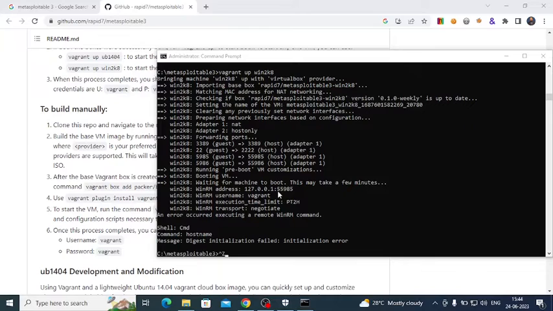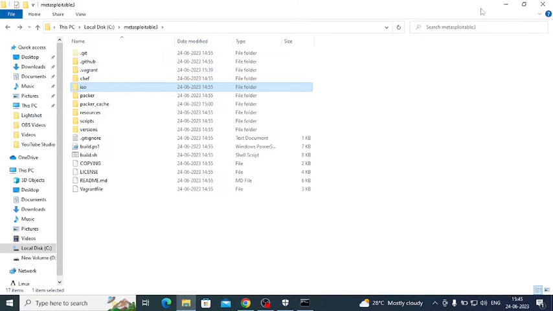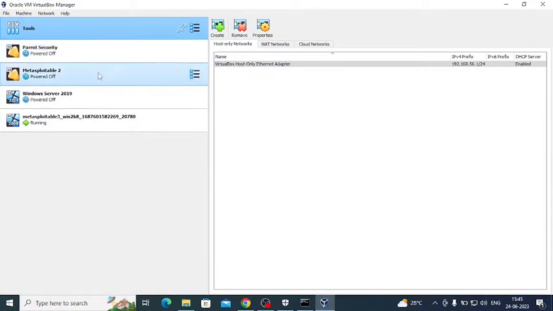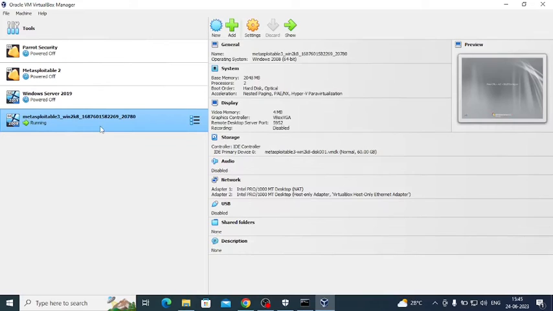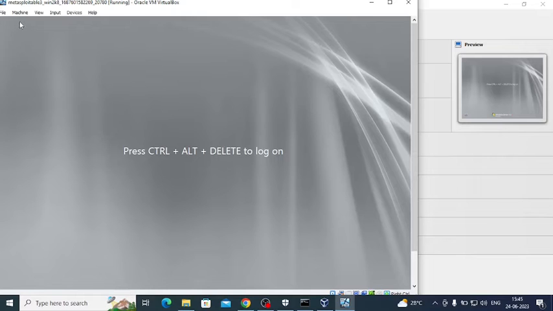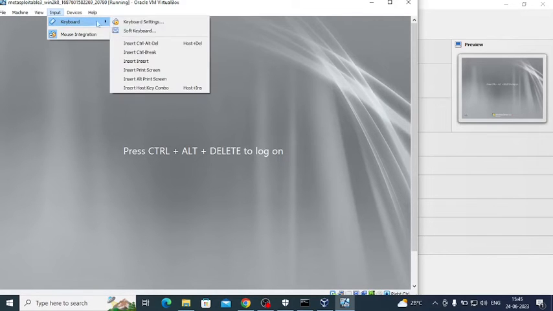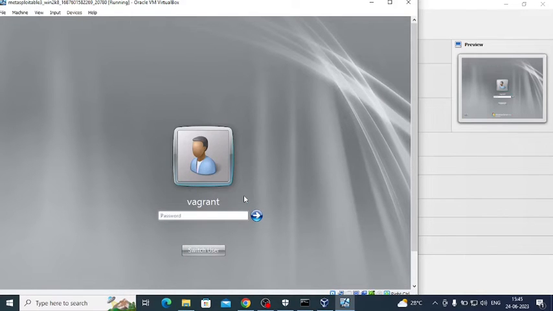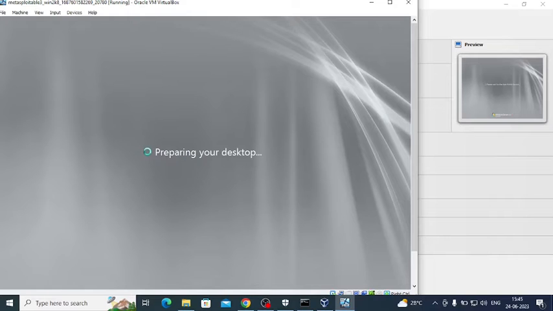So again, I got another error: digest installation failed, installation error. Okay. So let's go and check my VirtualBox. Hopefully I can see something. Yeah, we can see something. Actually, it's running. And if I start, I can see, let's Control Alt Delete and then try to log in to this Vagrant user that was created automatically. Okay, so now I'm logging in.